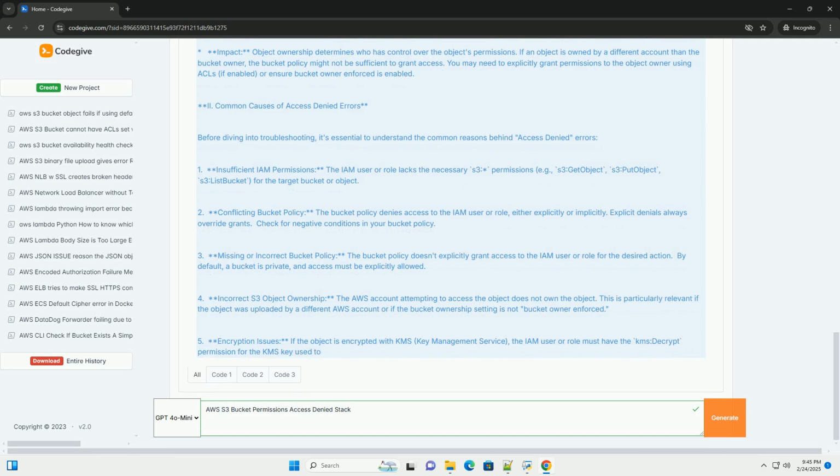Remember to follow best practices for S3 permissions to ensure the security and integrity of your data. Remember also that security is a shared responsibility between you and AWS.